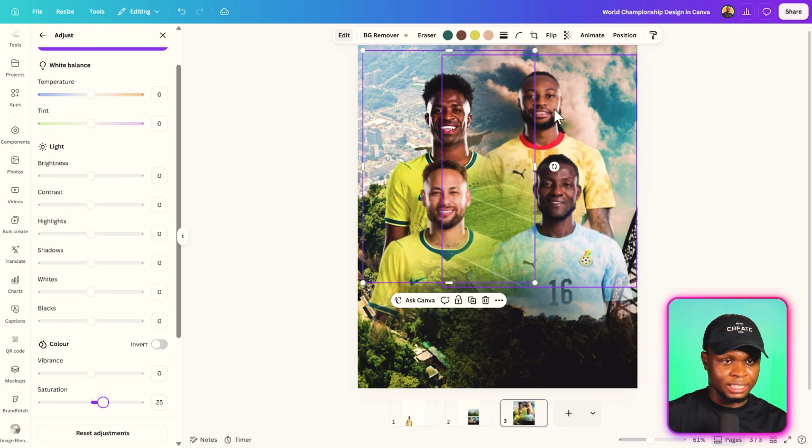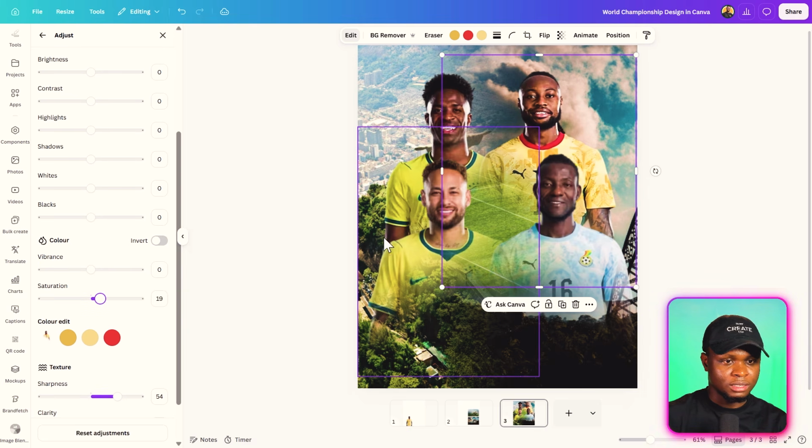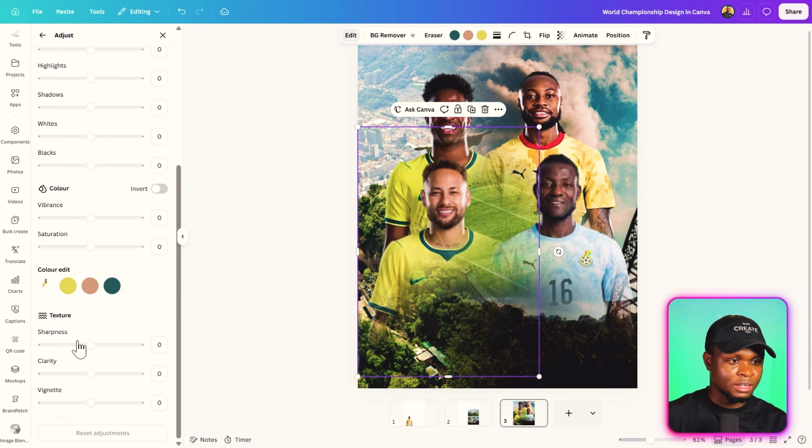Then yeah, I think it's good the way it is. I'll select my second image, do the same. So just the same effect, just applying the same thing to them. All right. And the saturation maybe should come up a little bit. And yeah, then we'll do the same over here.